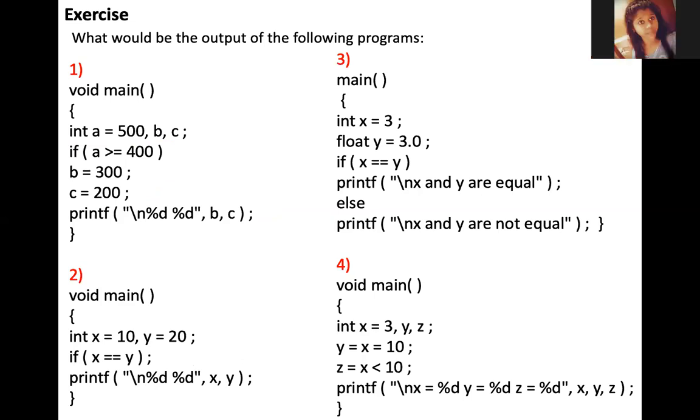Sir, after the if we need to have the opening curly braces. The opening bracket and closing bracket are there, but this opening curly bracket is not there. So what happened? It is not considered as an if statement, so nothing will print. No, it will have existence, because if there is only one statement, it is considered for the if.